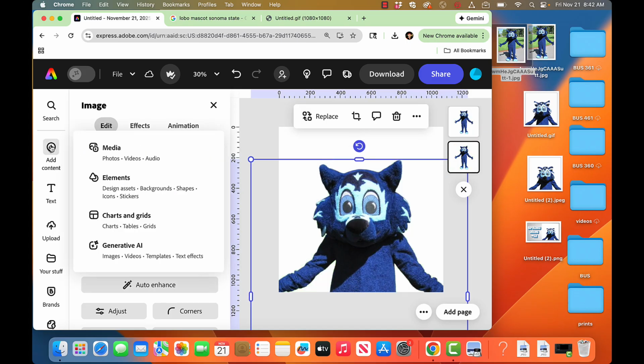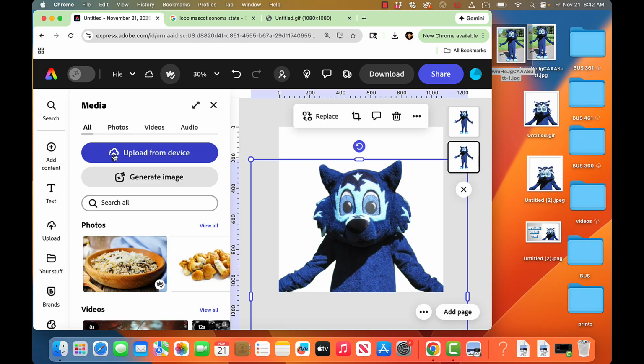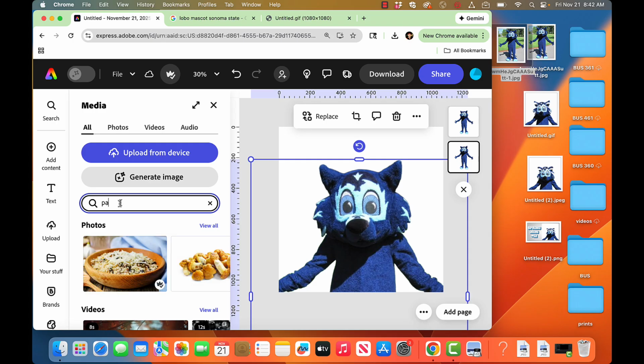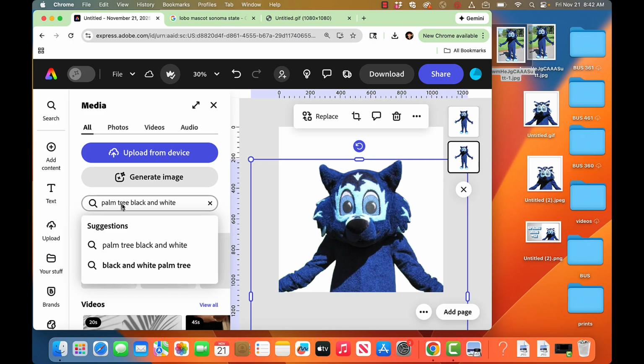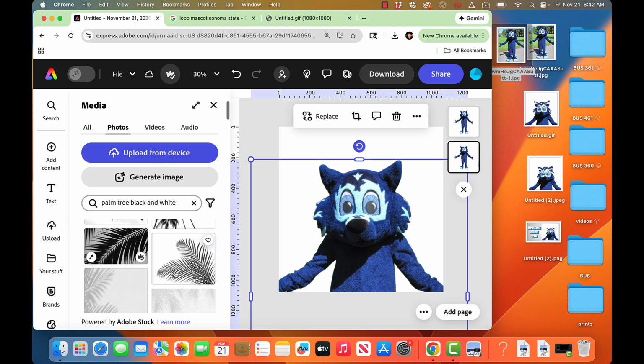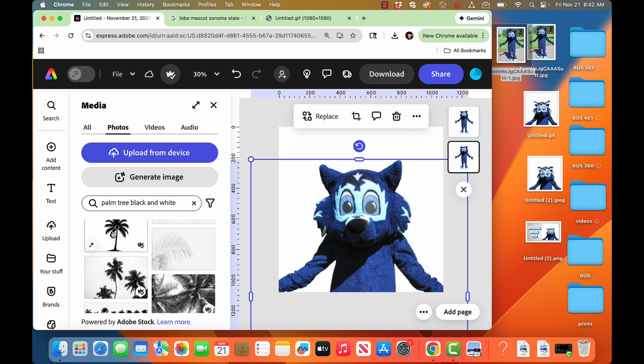And then get a photo of a black and white image. Something that kind of goes from the center out. I like the palm tree effect. Palm tree, black and white photos. And then I scrolled a little and found this one all by itself.